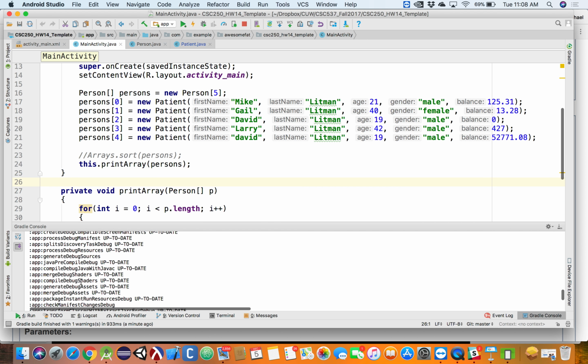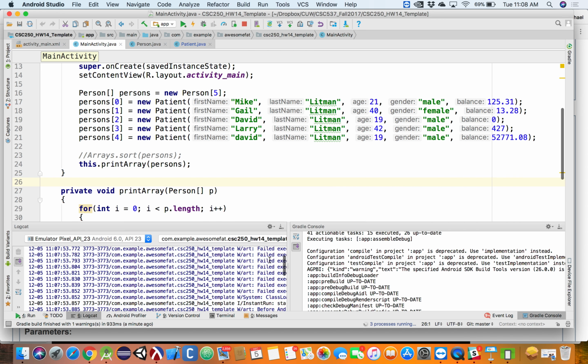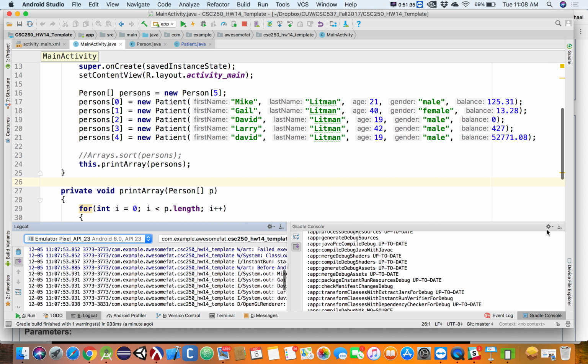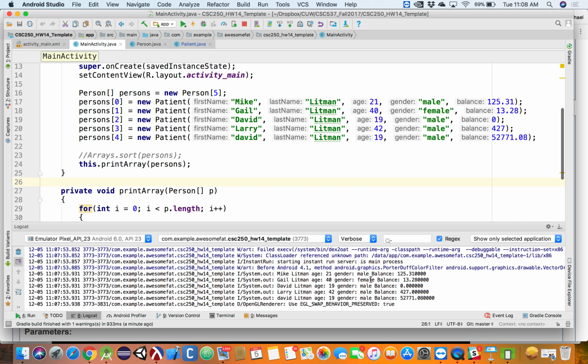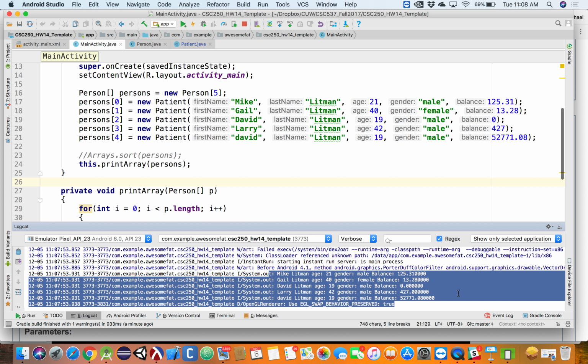All right, so there should be our output, wherever it is. I need to go to Logcat. So there are my patients in the original order that I had them in. Now if you pass it into Arrays.sort, because it's comparable, it should put the balances in ascending order. So we'll do that. Because we've created these in such a way that they are now sortable, we can rely on the sort method that comes with the Arrays class.